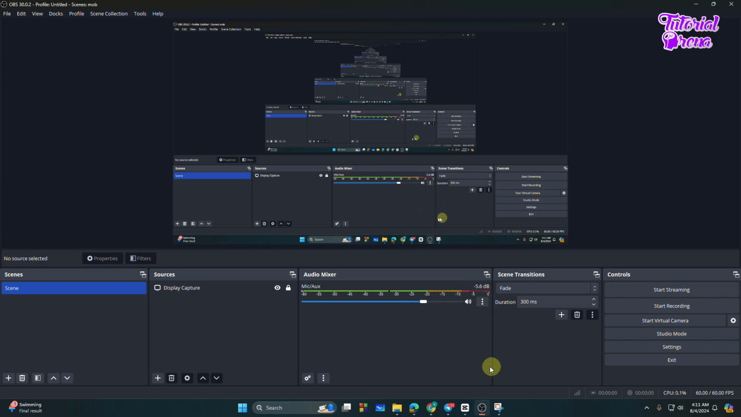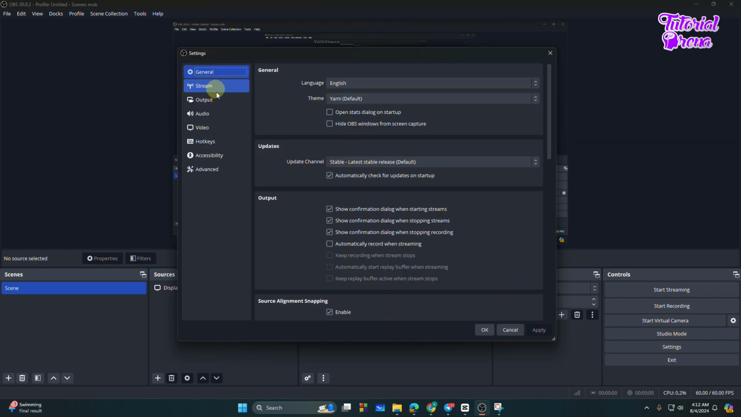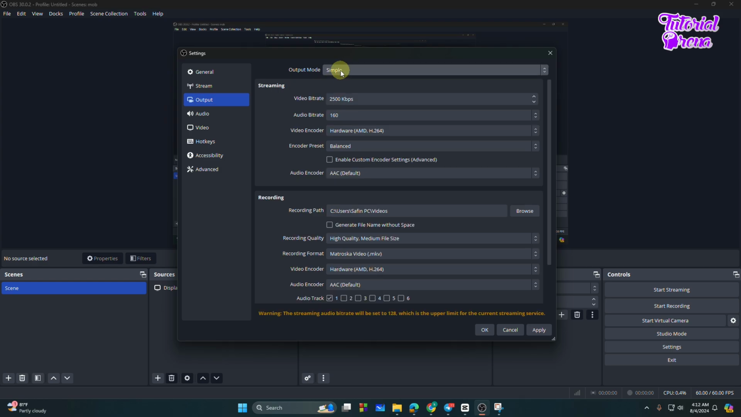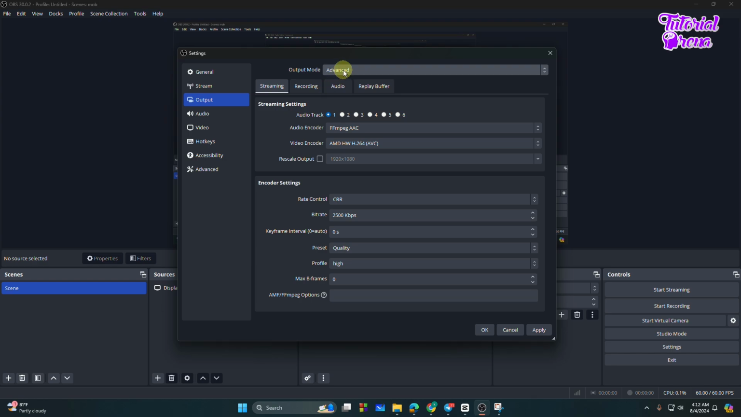After that, you need to go to the settings option right over here, then go to Output, and from here, instead of Simple, you need to go with Advanced. As you are seeing in my video, I will go with the Advanced setting like this, and then from here I will show you how you can do everything.